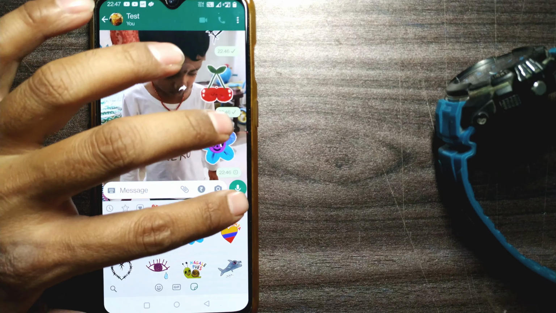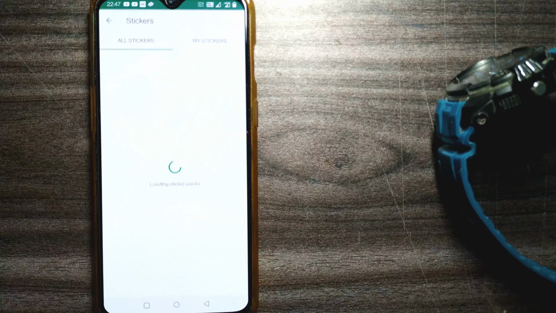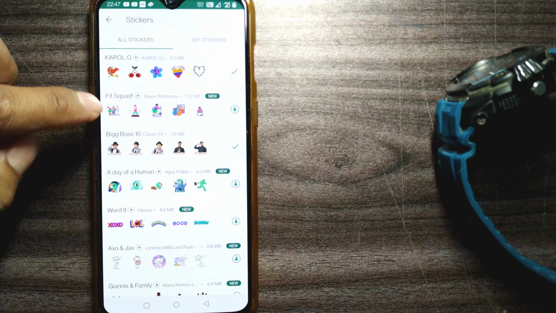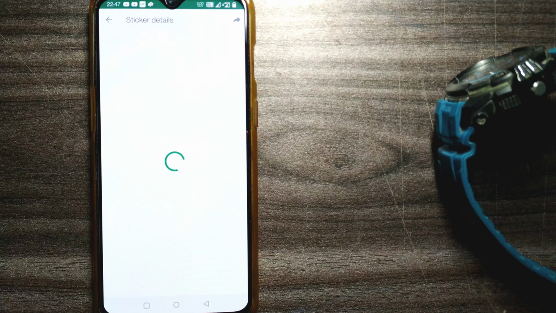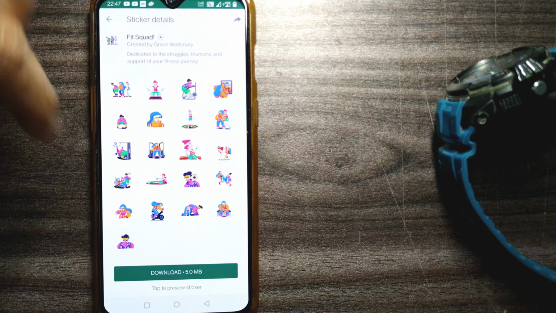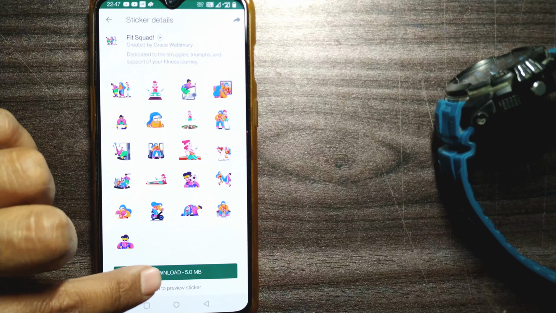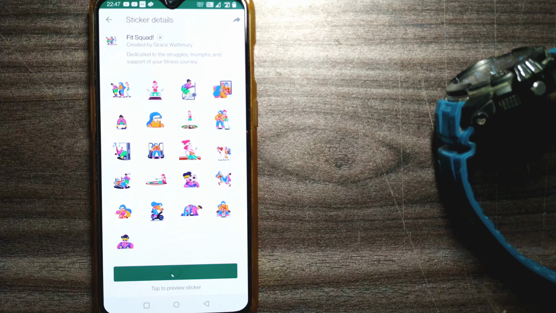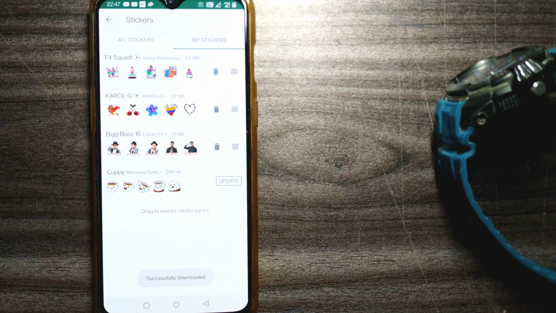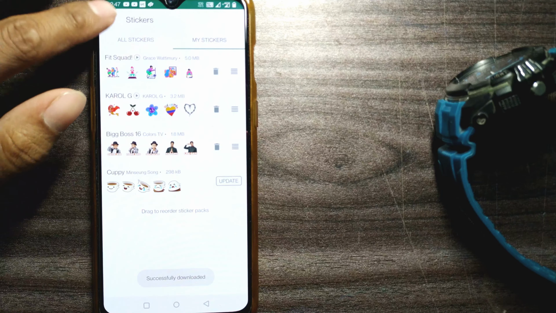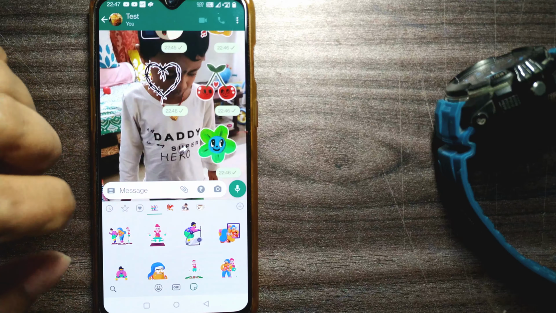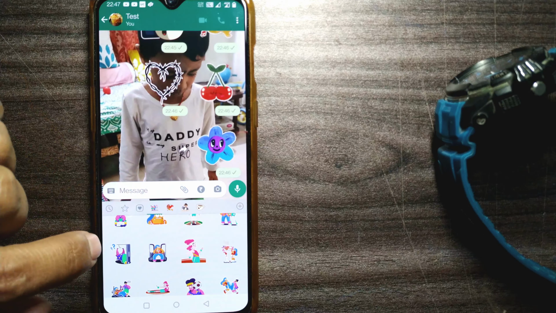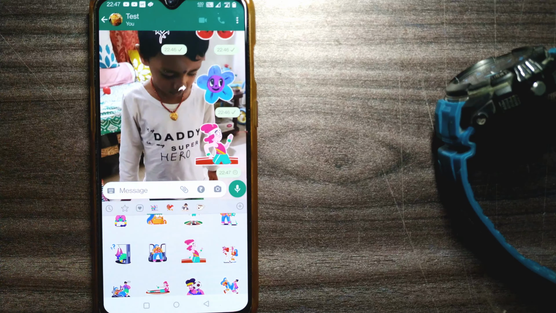For example, I'll show you some other kind of stickers. Let me go for Fit Squad new. This is quite a new sticker. I'll press here and it will take me to this Fit Squad group of stickers. I download it, like 5 MB. Let me see. So the stickers have been downloaded. I'll go back, and as you can see, this has come to this place. This group of stickers has been downloaded. I can simply click on it and it will be sent in that group.